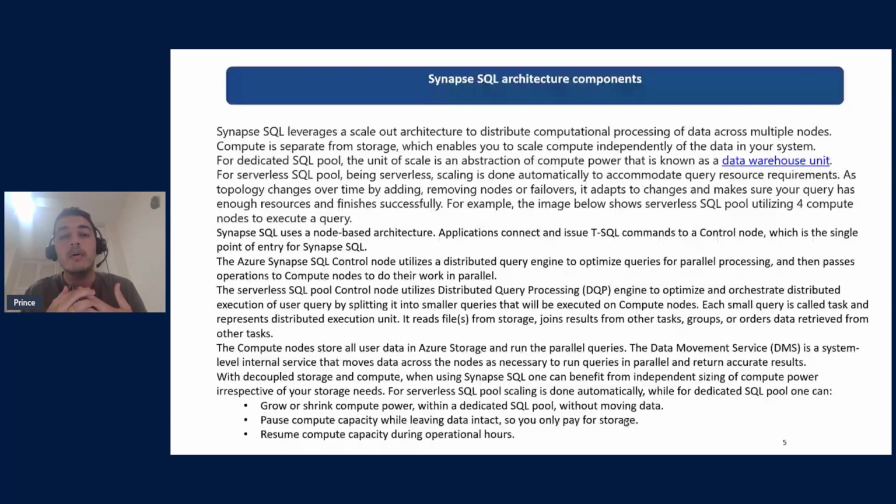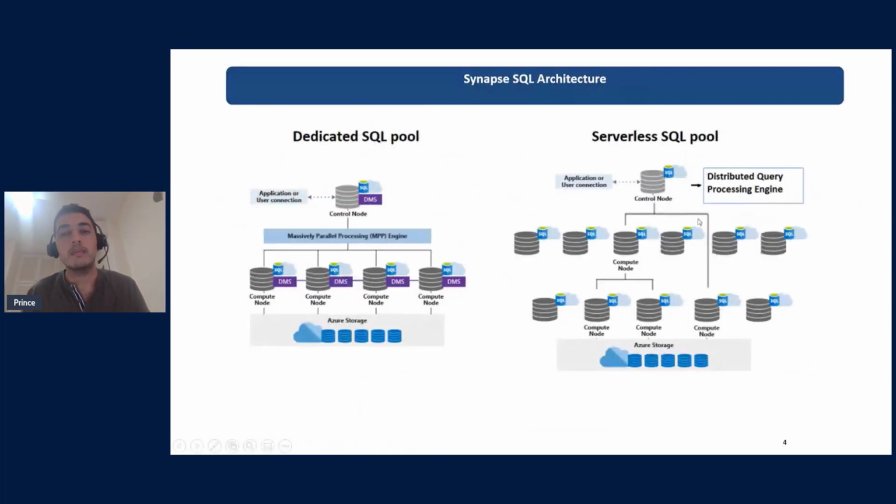It uses four compute nodes to execute a query. That's what you're seeing: it uses one, two, three, and four compute nodes to execute the query.